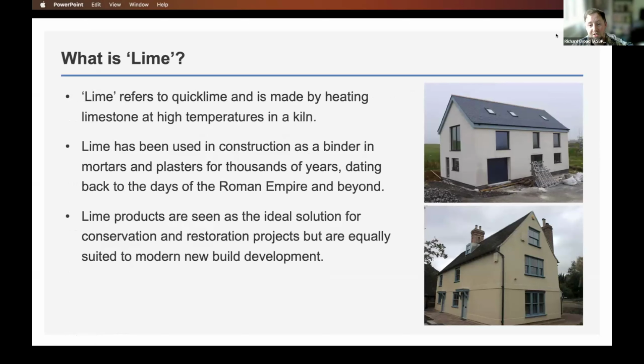It's generally seen as an ideal solution for conservation, restoration, and heritage projects, but it's equally suited to modern new build development, which you'll see in our case studies a little later.